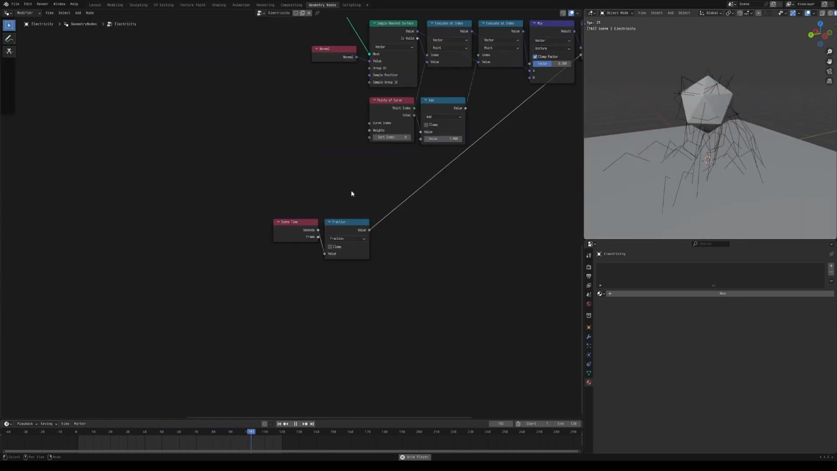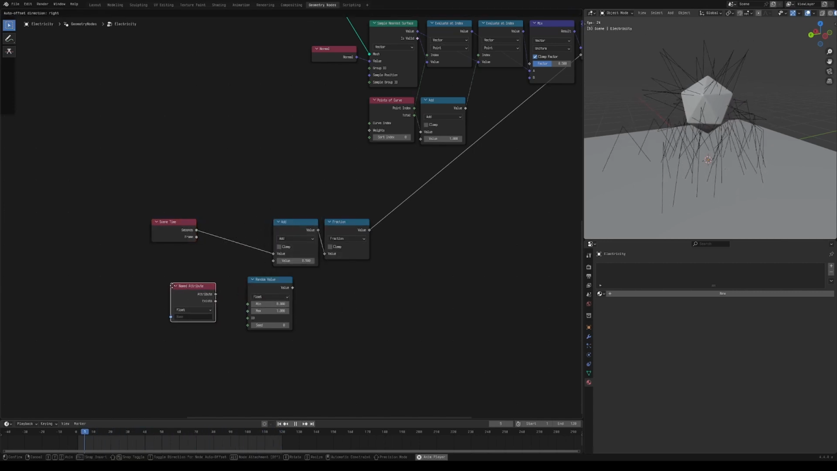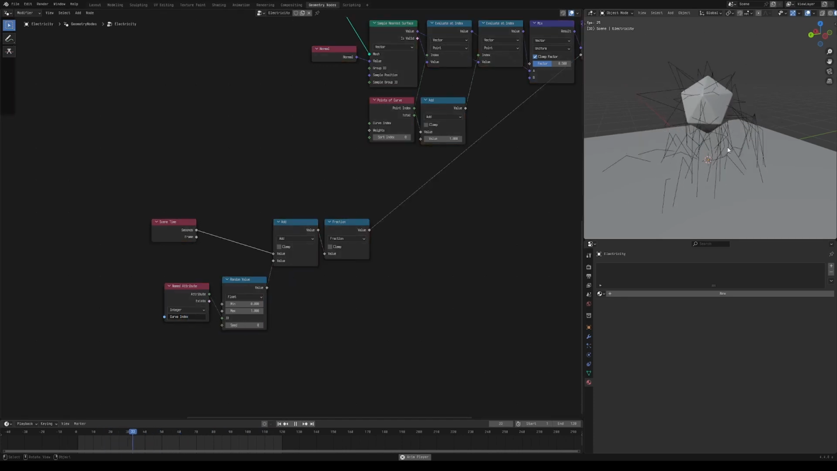Because we don't want all of our curves to move at the same time, let's add a random value between 0 and 1 to this seconds count before it goes into the fraction node. And be sure to add a named attribute and plug in our curve index. Now you can see that all of our curves are animating out of sync, but because each one still follows a pattern that oscillates every second, our animation actually loops perfectly every second.